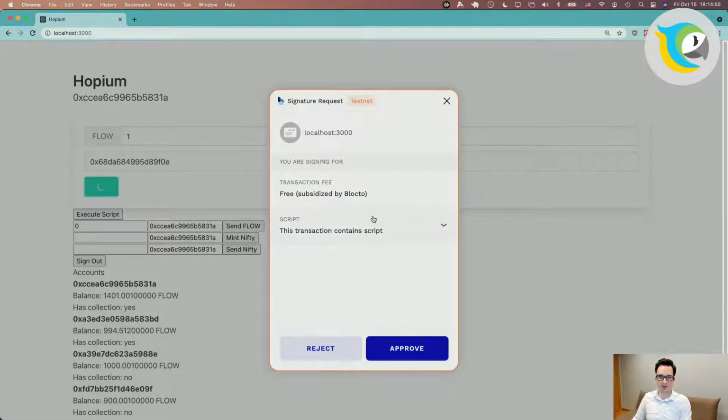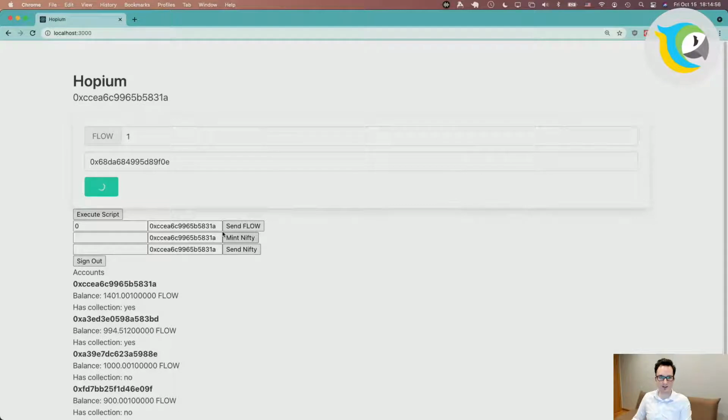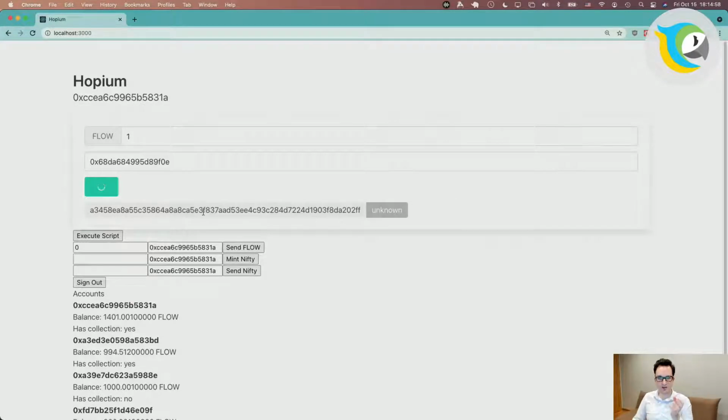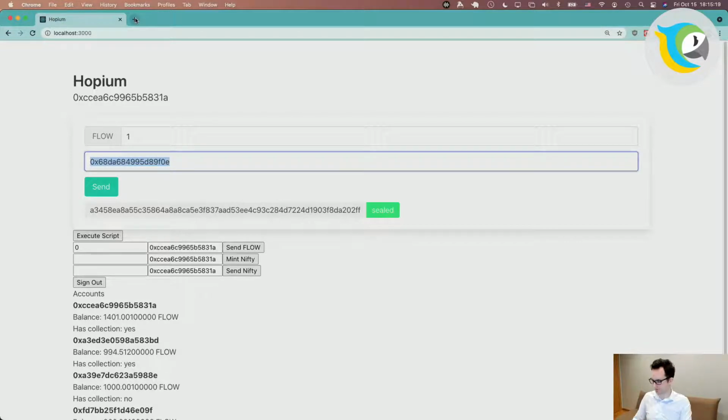Then we have this signature request from Blocto, which we can approve. And while it's processing, it gives us a transaction ID, which we can then monitor for changes and let the user know, hey, this transaction is executed, and it's waiting for it to be sealed, and then that's it. The loading indicator is gone, and we've sent some Flow to this account.